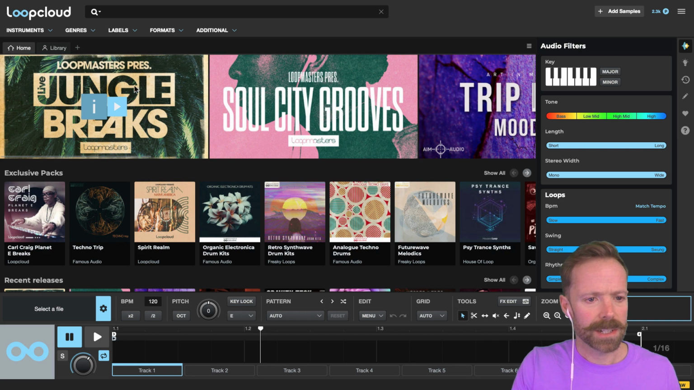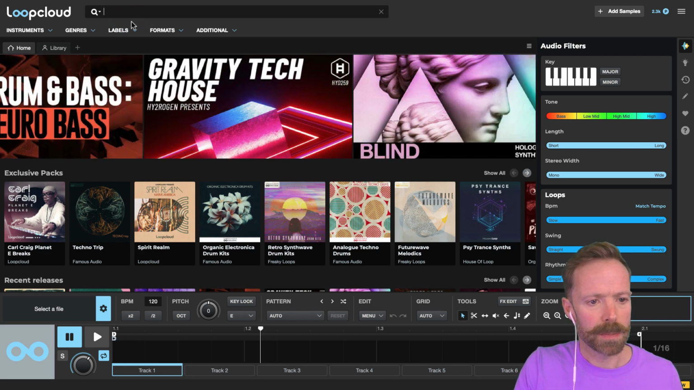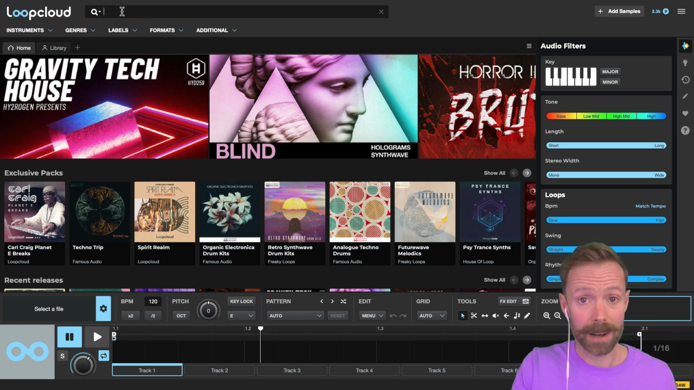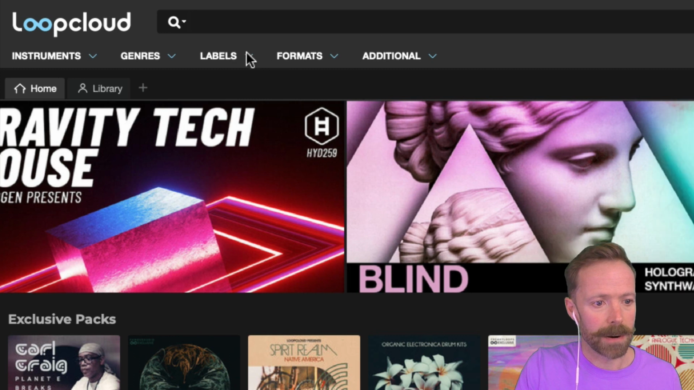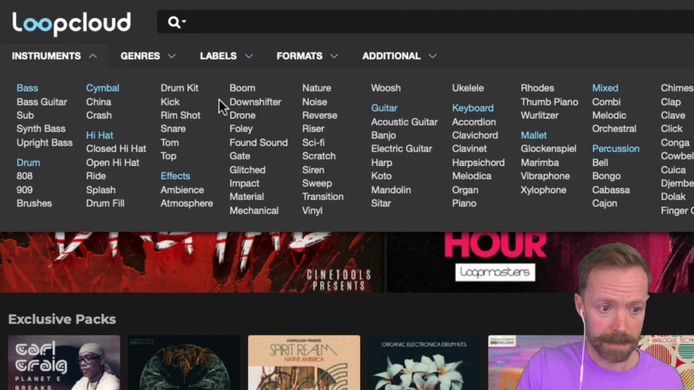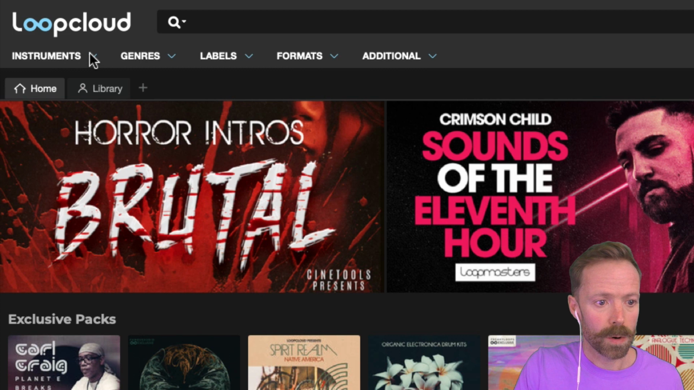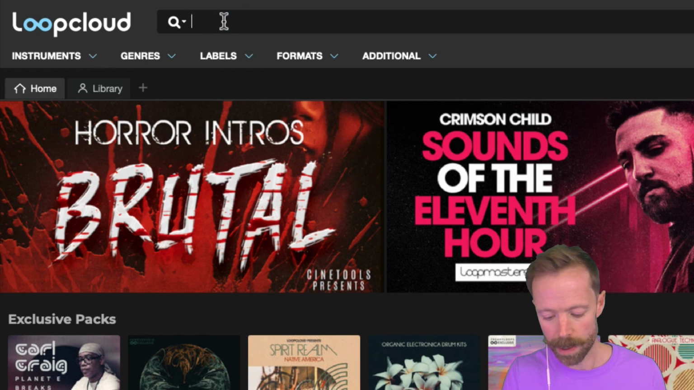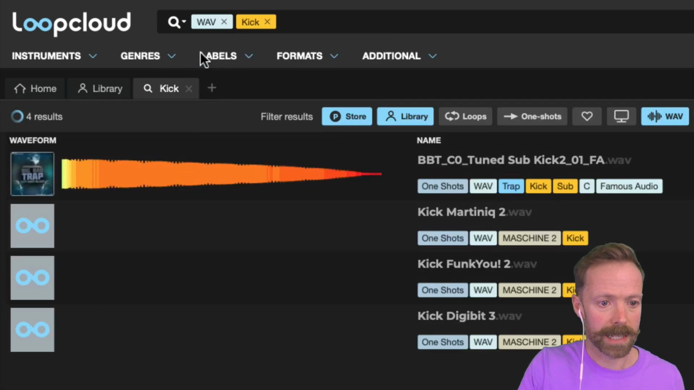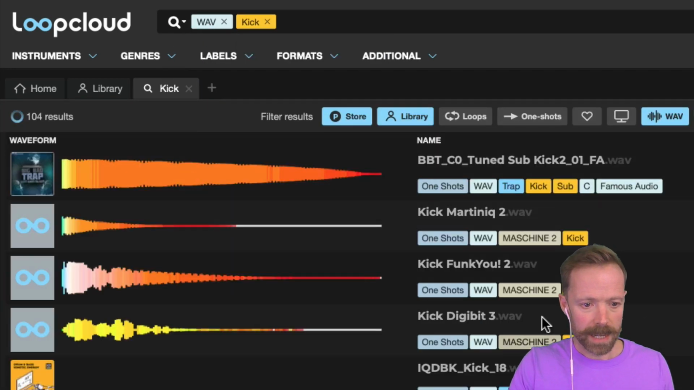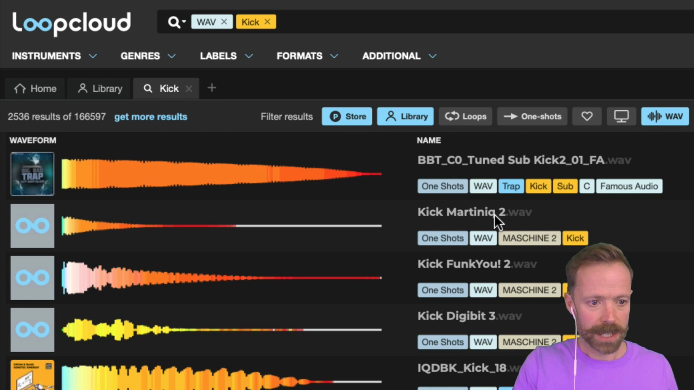And straight away then, let's just get to the search box at the top here so we can start looking at how you find sounds. Up the top here, you find sounds by entering tags into this area, which you can do by going into the menus here and just clicking on them, or a bit quicker just by typing in what you're after. So I'm starting to type in kick here, and then I'm clicking on the kick tag that comes up below. And we then need to choose whether we're looking for loops or for one-shots. So I'm going to click on one-shots here.